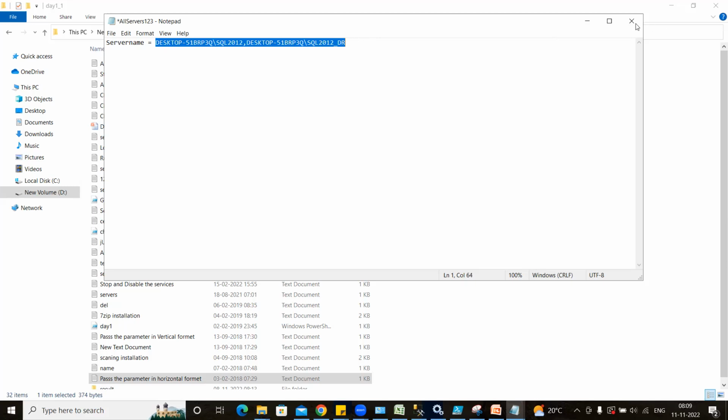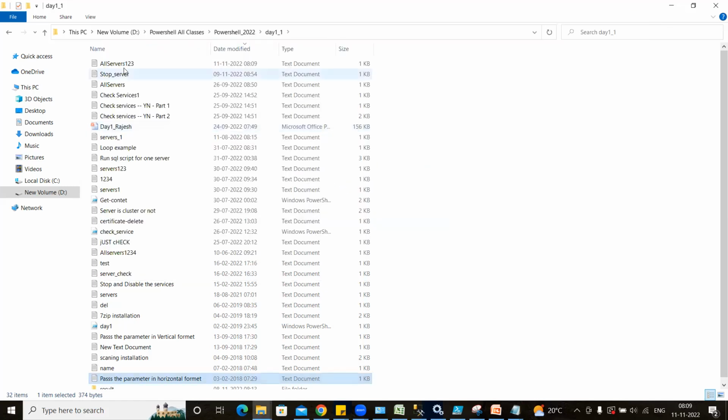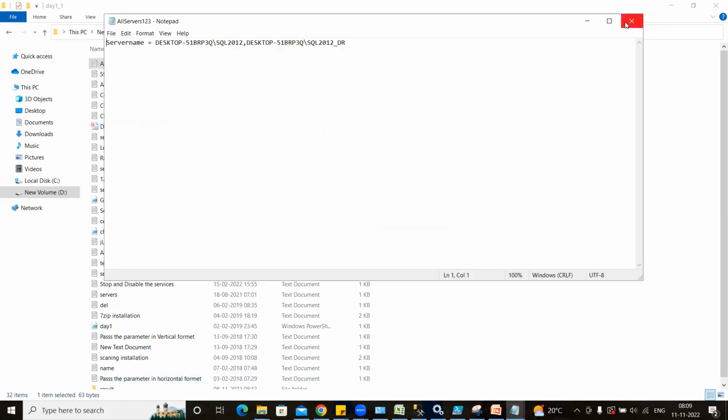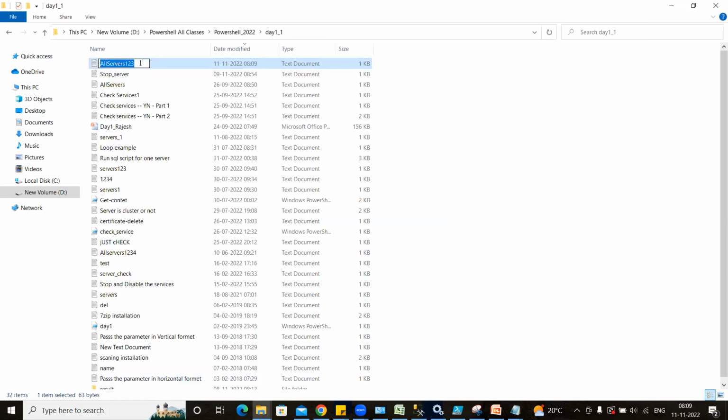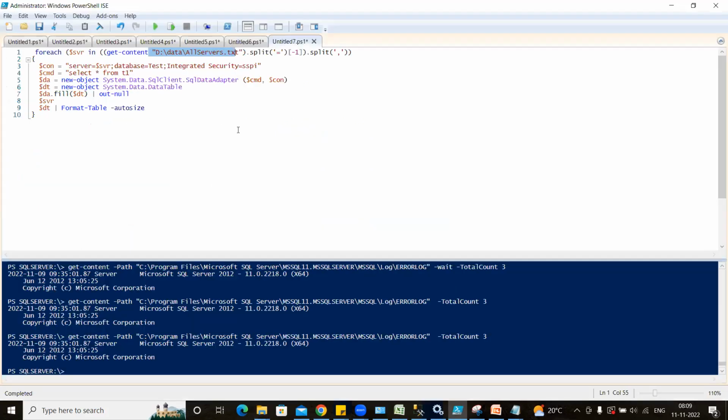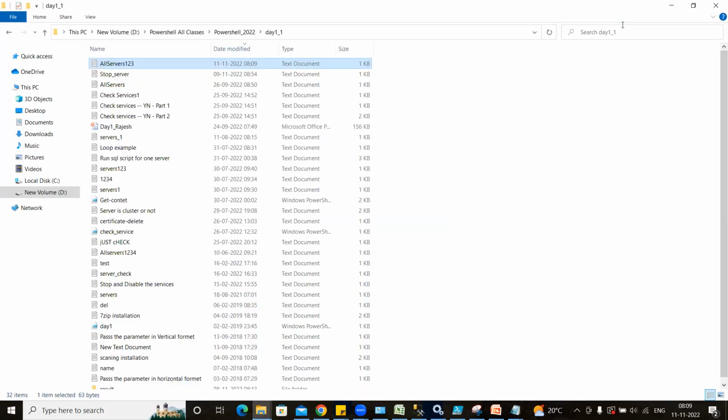So I will just save this file first, and the file is this only, right? If you have any doubt, stop me and ask me. I'm putting this and I'm going to give the path name.